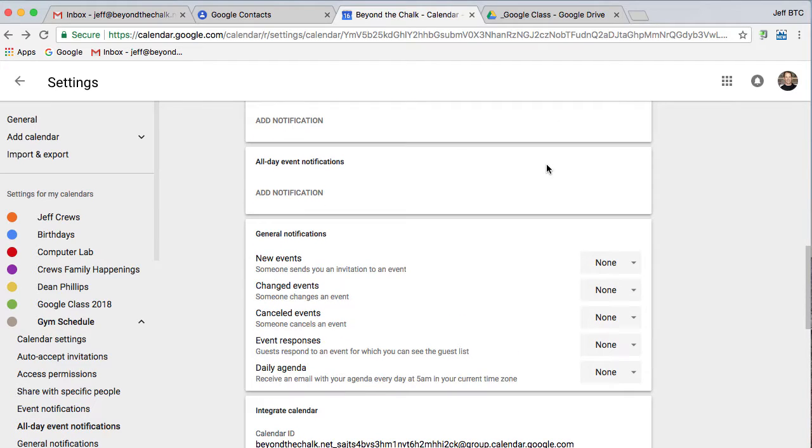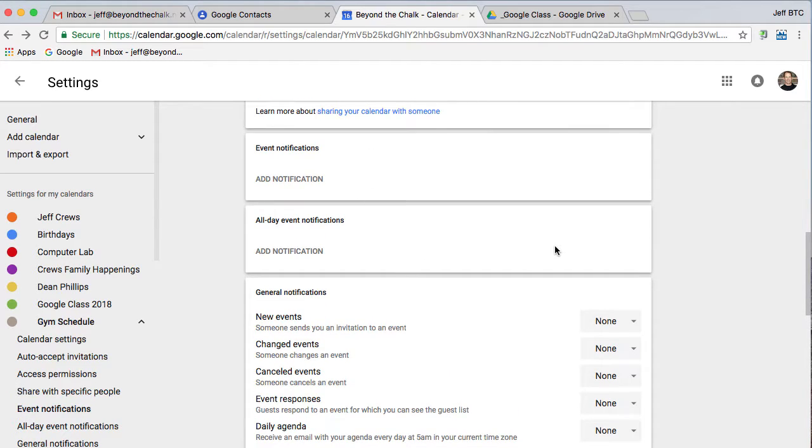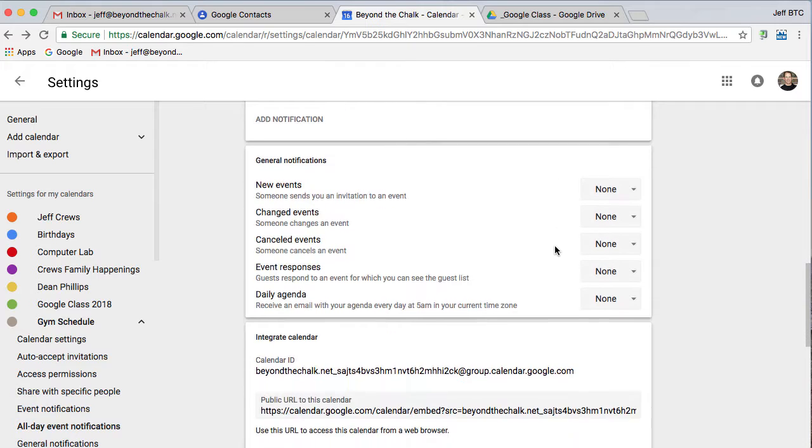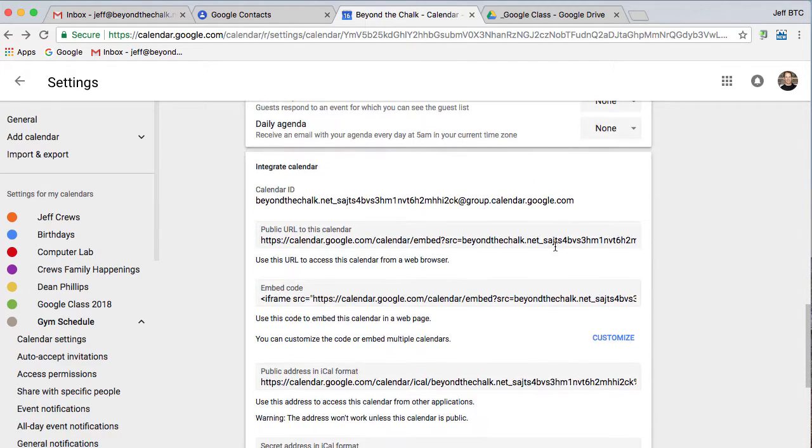So I'm going to come down here. Now again, I can add those notifications if I need to, but most importantly what I want to do is come down here to this integrate calendar page right here. So notice that it's giving me an ID to the calendar. Here is my public URL, so I can actually push this out to individuals.